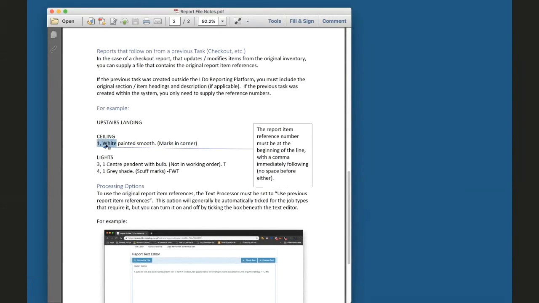If you have got extra stuff and you just leave that number blank, it will give it a number starting at 9,000. And then there'll be a note on the template to say any numbers prefixed with 90 were not on the original inventory.